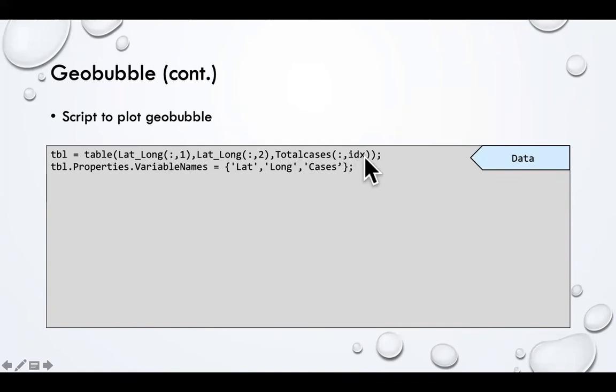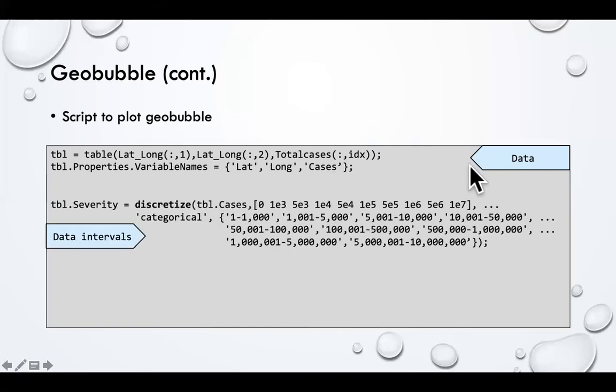Here I put the index, I just select one day, but in the GitHub data set, I think you can see all of the daily data starting from the middle of March. So I put the table property, the variable name. You just type the table property, variable names specified as latitude, longitude, cases. So you have already let MATLAB know what the data is.